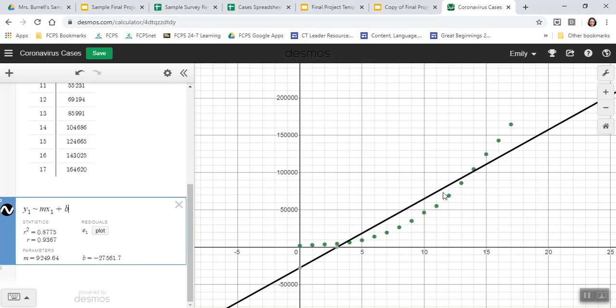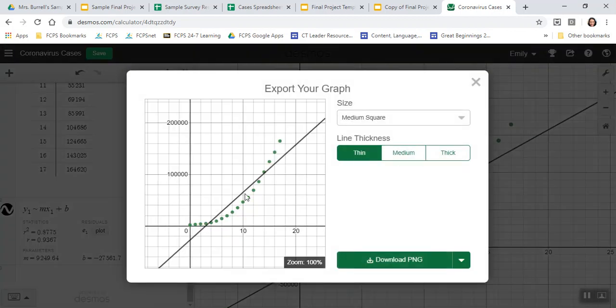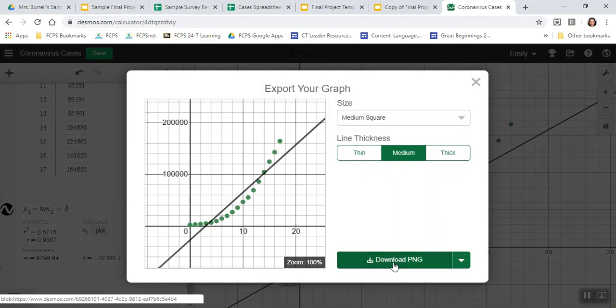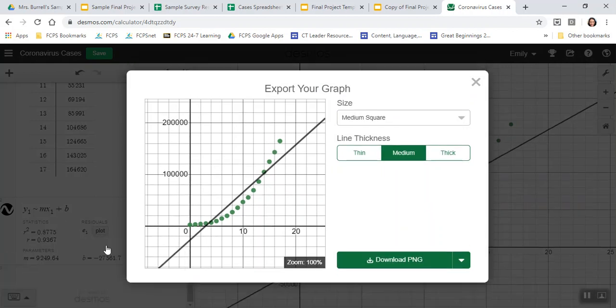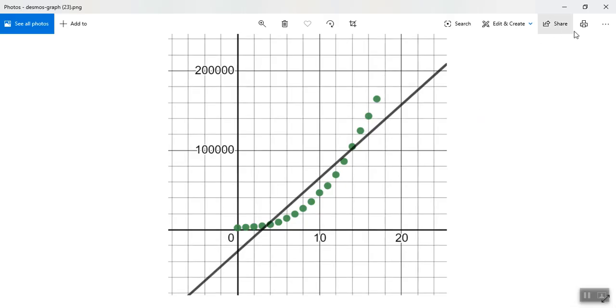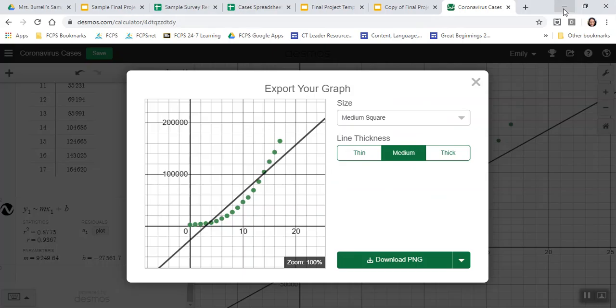So the first thing I'm going to do is get the graph. So I'm going to click Share Graph and Export Image. You can use it with a thin line. I like the thicker line. Download it. And then I open it. And then the three dots that are in the top right, I click on that. And I can copy it.